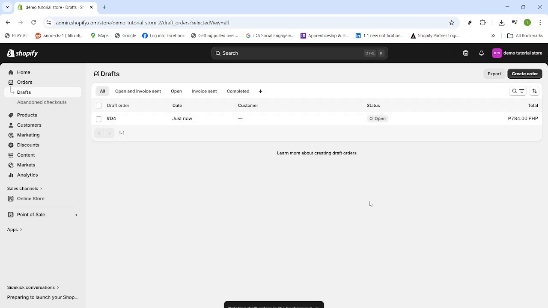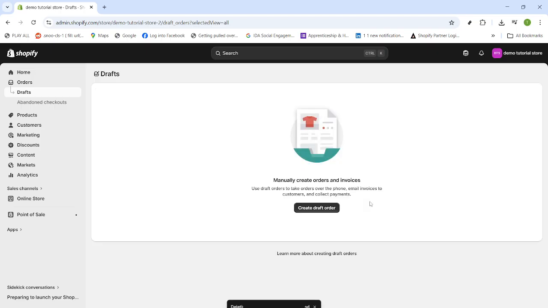A confirmation prompt will appear to make sure you really want to proceed. Click Delete to confirm. That's it. The selected draft orders are now removed. This is helpful for keeping your workspace tidy and ensuring only active, relevant drafts remain in your list.